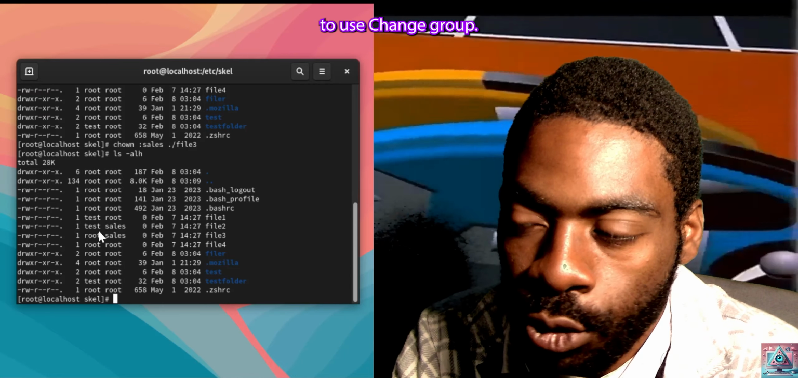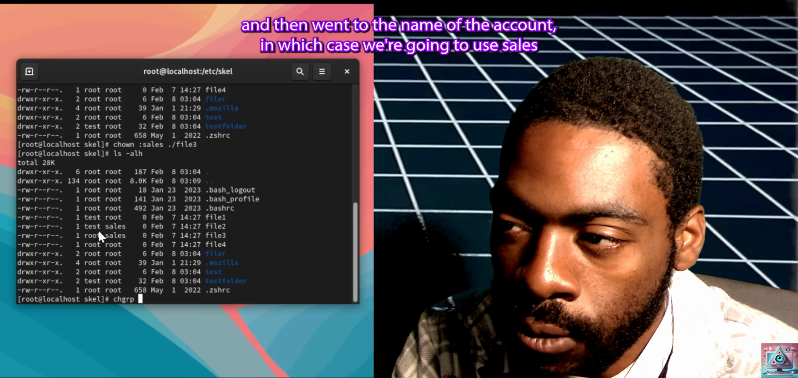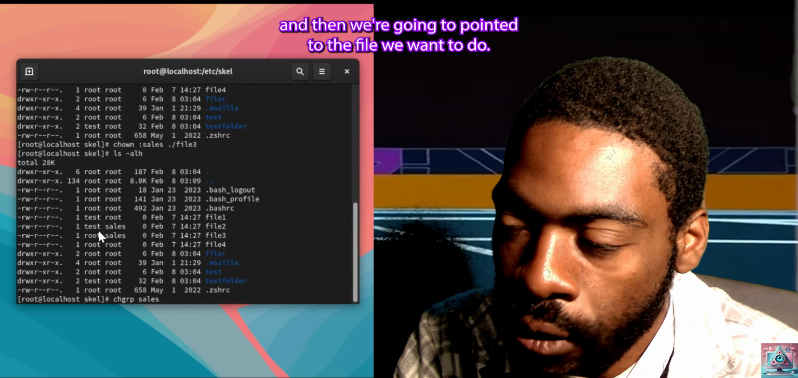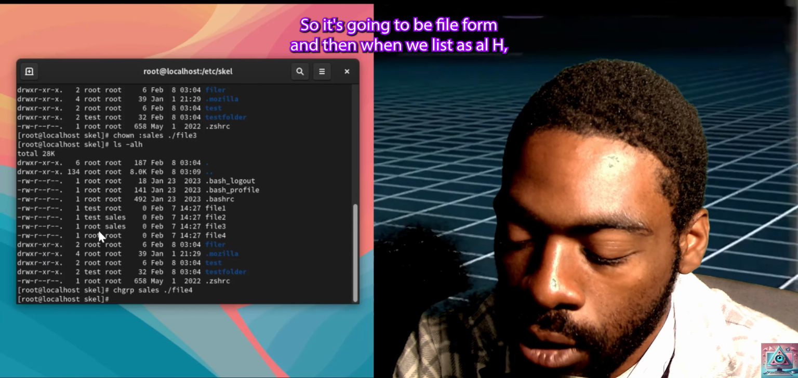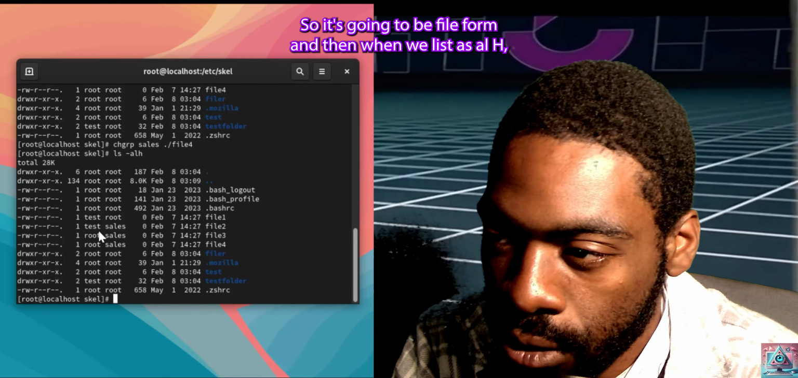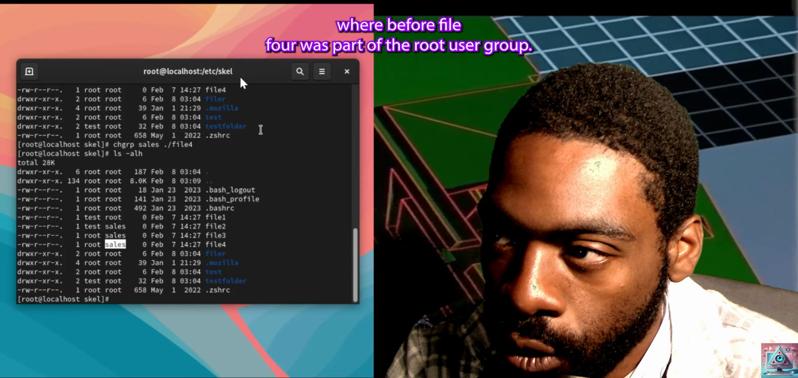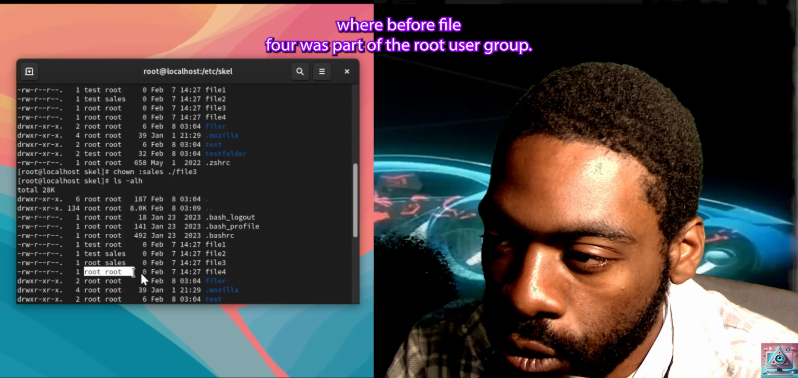To use chgrp, we simply enter chgrp, and then we enter the name of the group, in which case we're going to use sales, and then we point it to the file we want, which is file4. And then when we ls -alh, we can see file4 is now part of the sales group, where before file4 was part of the root group.